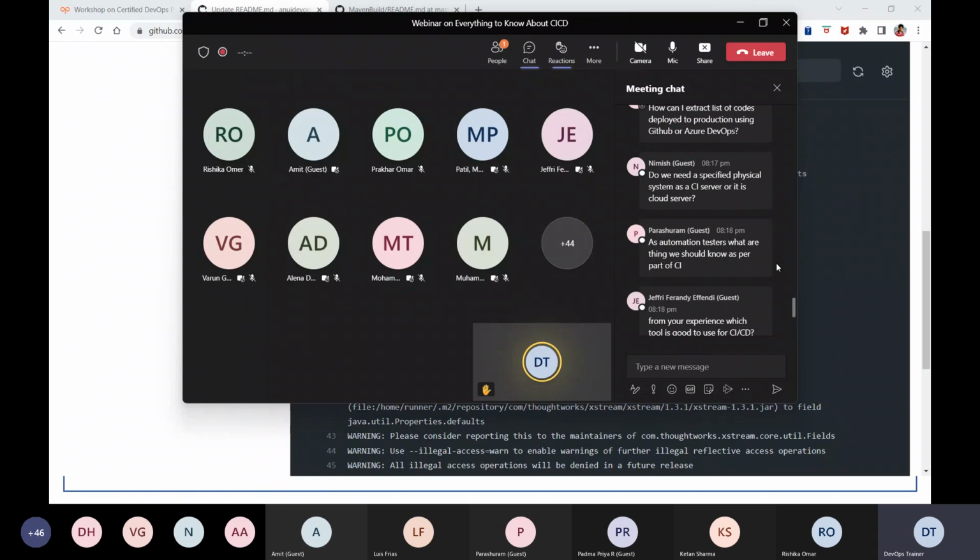Nimish, if you use GitHub Actions for these CI/CD automations, then you don't need anything. If you want to set up your own, like Jenkins, Bamboo, TeamCity, then you can use the AWS cloud to create virtual machines and install the software on top of that.